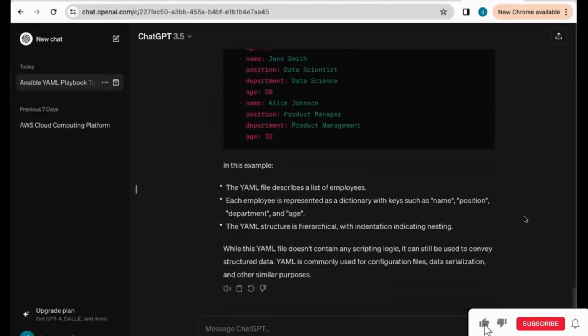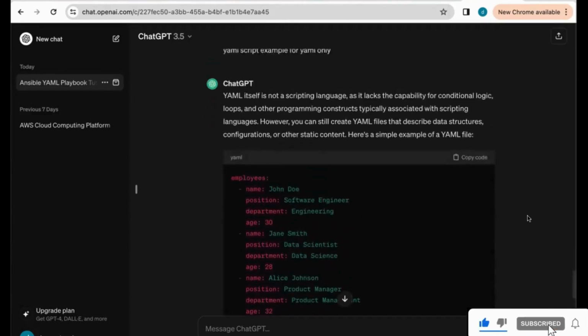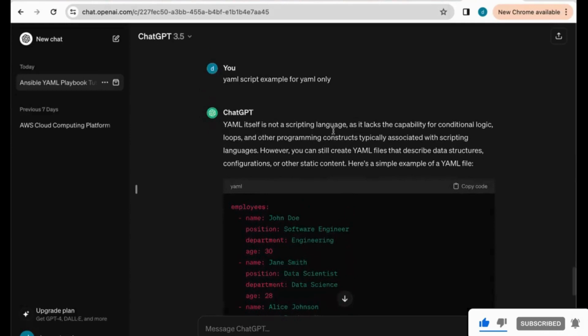Okay, so that's what you have to understand about these things. YAML itself is not a scripting language. It lacks the capability of conditional logic, loops, and other programming constructs typically associated with scripting languages. However, you can still create YAML files that describe data structures, configuration, and static content. Here is a simple example of a YAML file.